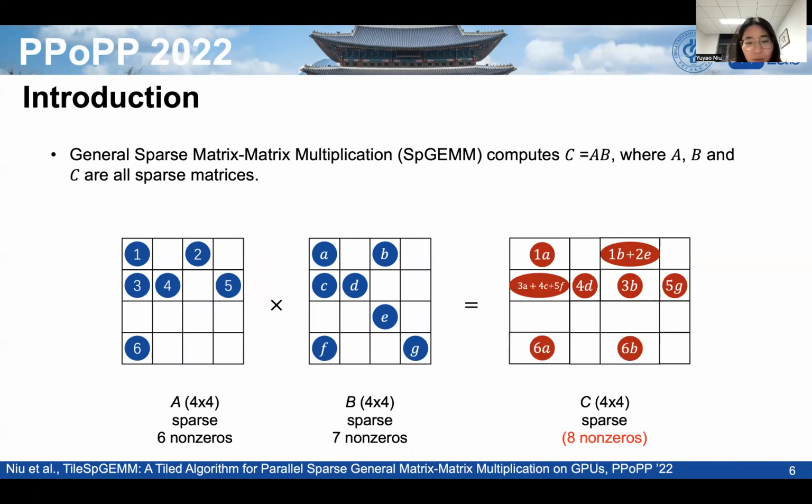Repeat this procedure, and finally we can get the resulting sparse matrix C of 8 non-zeros. And we can find that calculating each row of C is independent of each other, so it is very easy to be parallelized.